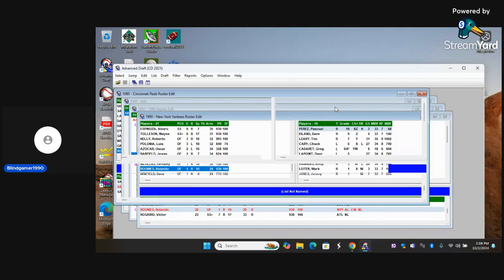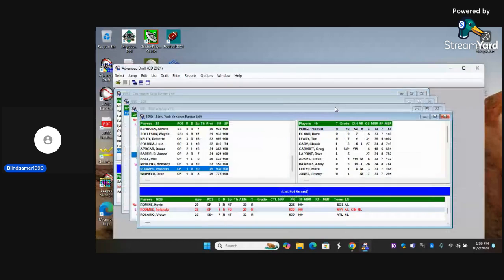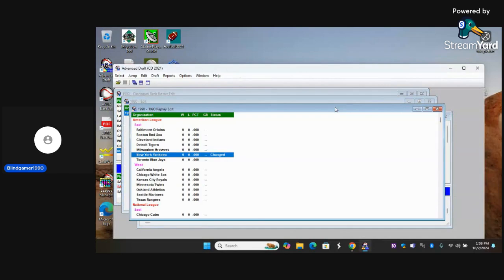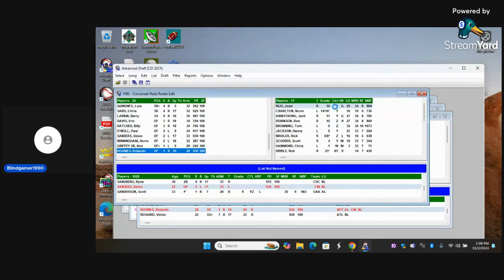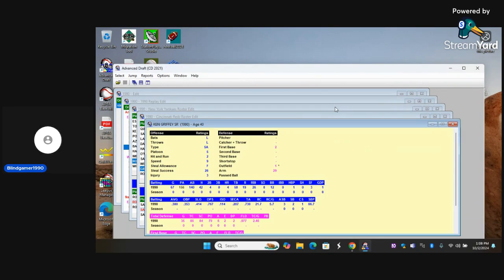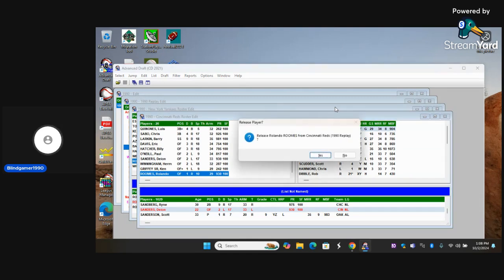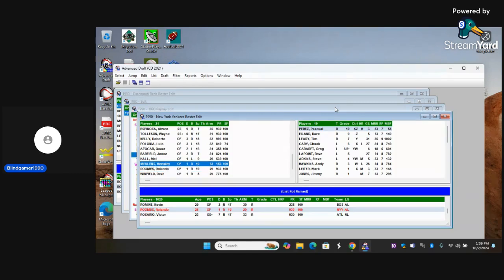1990 New York Yankees. Hang on. 1990 New York Yankees. Why are they in there twice? Edit organization. There they are. Orlando Merced. Okay, I drafted Merced, but he was not cut. He's on both teams. So if I hit delete, release player, this will release Orlando Merced from the Reds. Advanced. He's on the Yankees now.